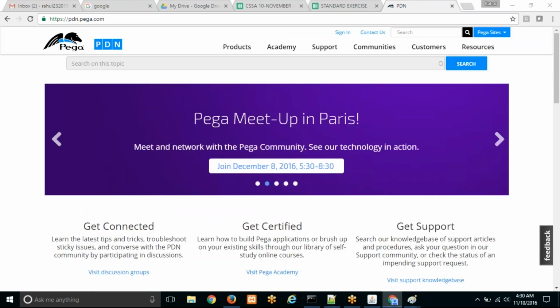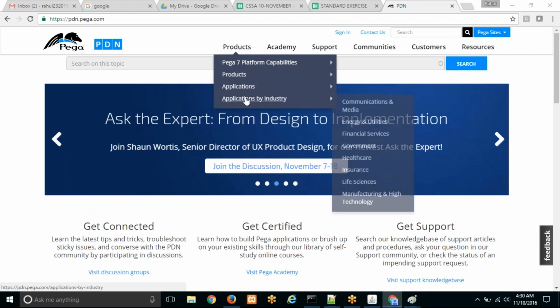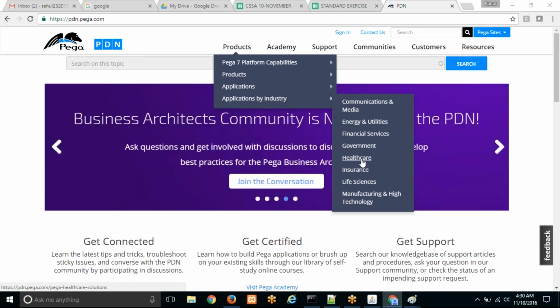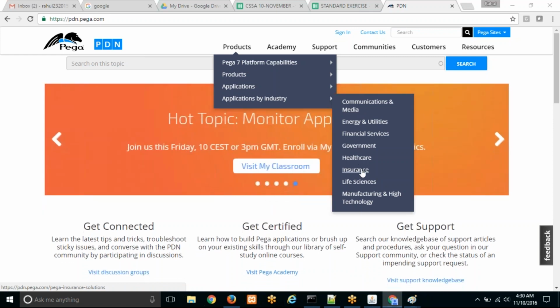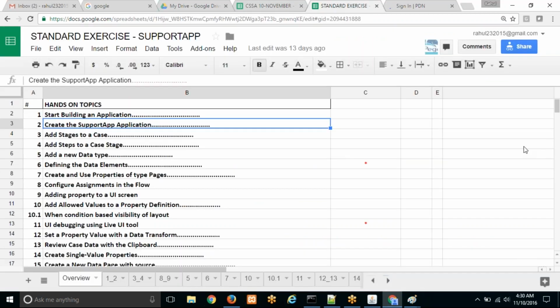Yep. So in here, if you go to products, then applications by industry, you can see here all the industries that Pega supports. So you have a lot of industries, about 7 to 8 of them. And let's take insurance, for example. Right, so it asks me for a login. Give me a second.